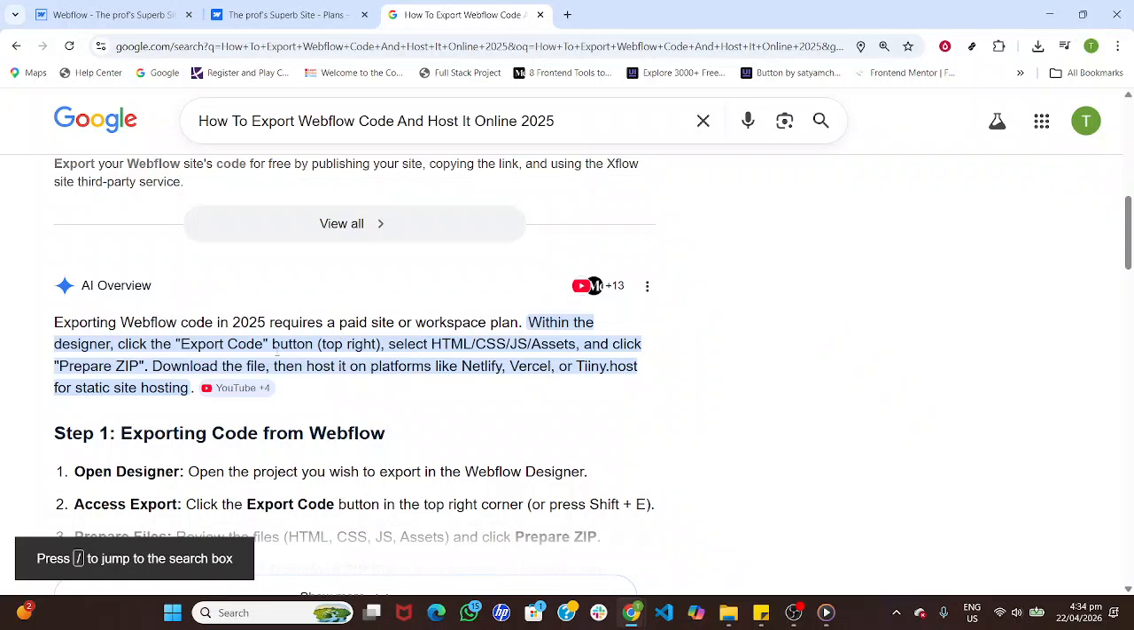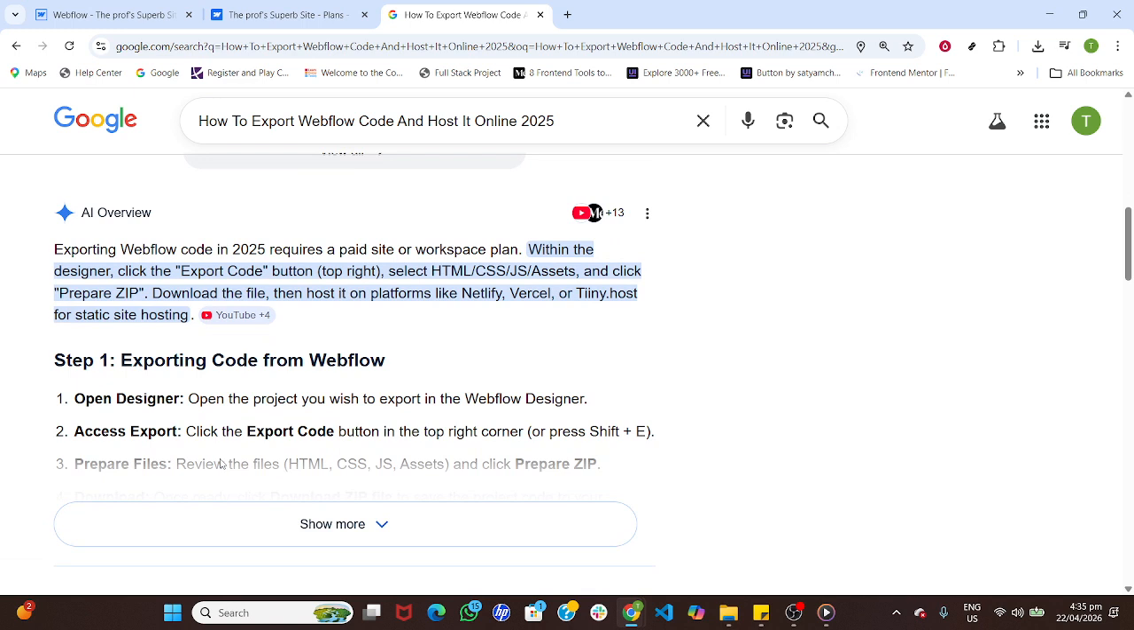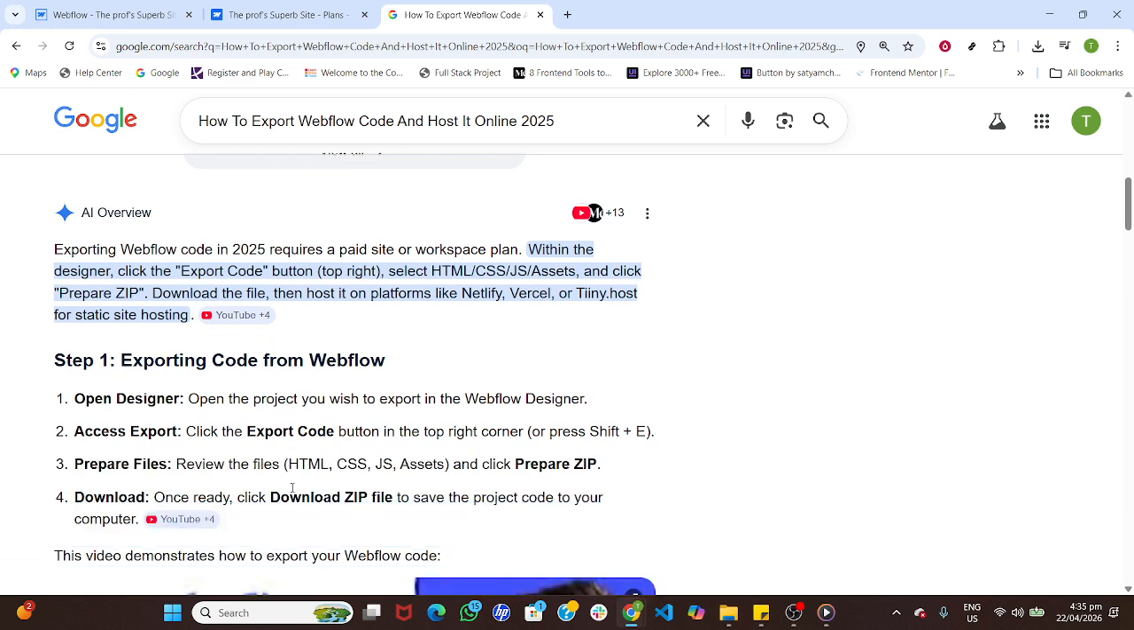In today's video, I'm going to teach you how to export Webflow code and host it online 2025. We'll start with a quick checkpoint. If you search for this topic online, you'll see an important note right away. Exporting Webflow code in 2025 requires a paid site or workspace plan. Expand the details if you need to confirm which plans qualify.